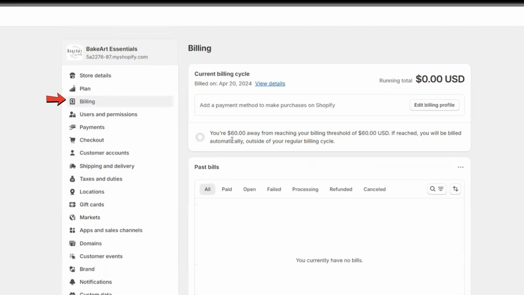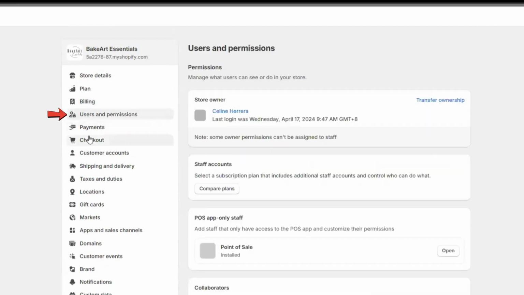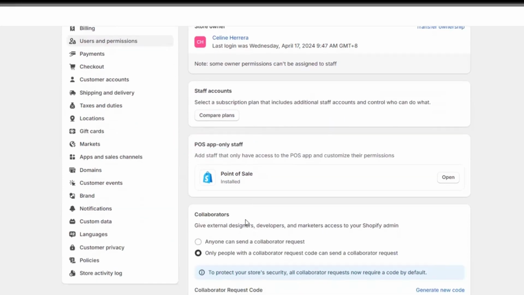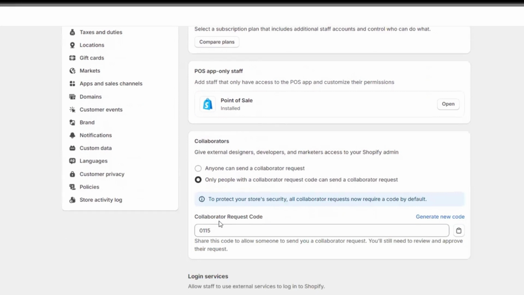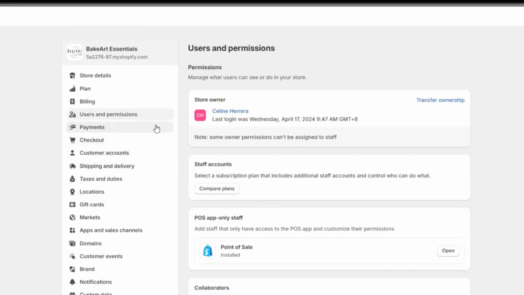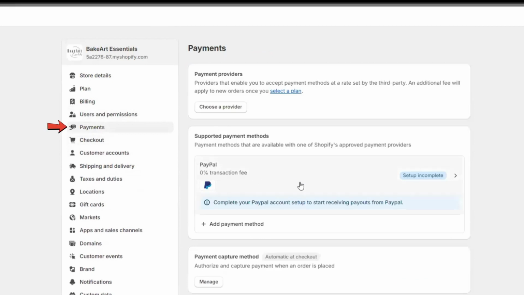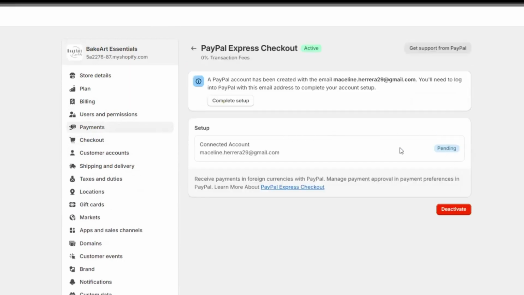And then next is the users and permission. As a user, you're the store owner. And then staff account. This is where you want to include a staff that is going to have access to your store. And then next is payments. This is where you're going to input your chosen providers that will process the payment transactions to your account. In my case, I already have an account created from PayPal, so I just have to complete the setup to be able to do a transaction.